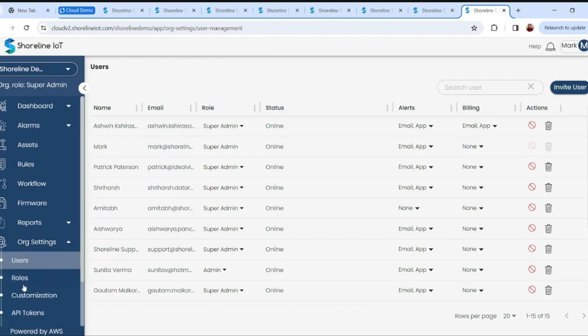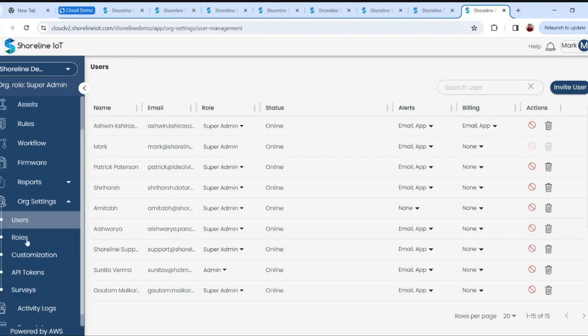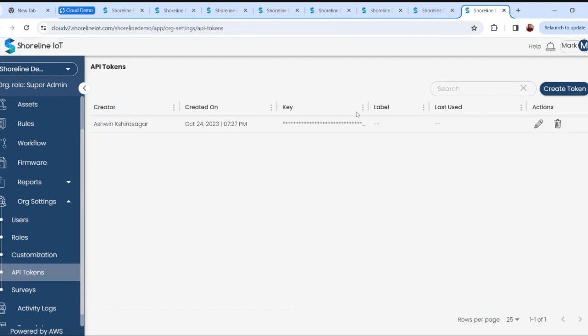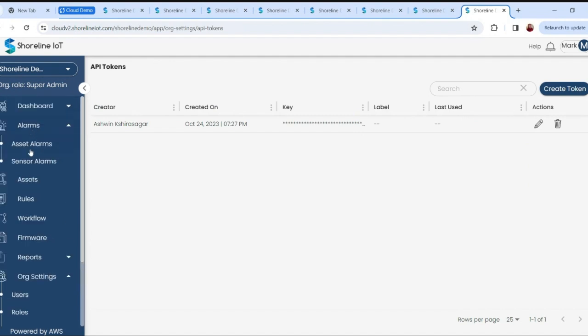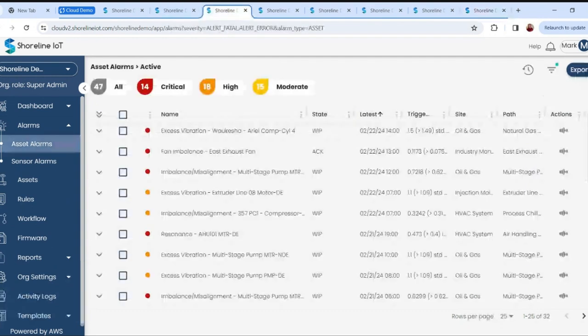There are additional org settings, customization you can do, role customization, API tokens that you can do. API tokens allow you to create a token or a key that you can use with our API to integrate. So you can do data exchange. You can integrate with the alarms, so you can pull all the alarms down. So if you want to integrate with their CMMS system and raise a work order when an alarm comes in as new, then that can be done as well.